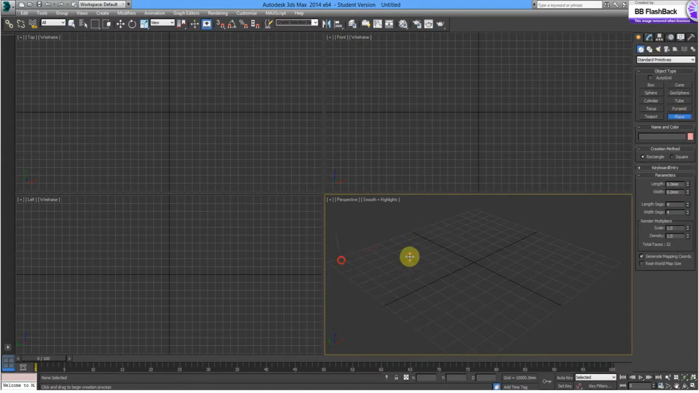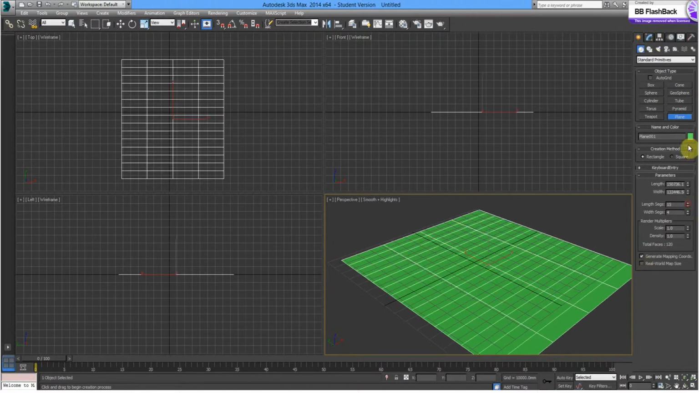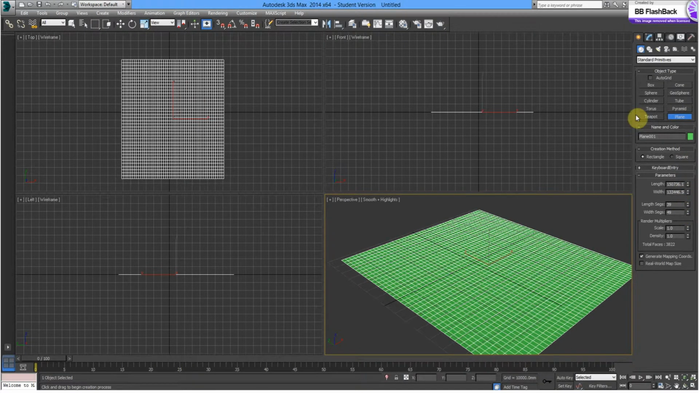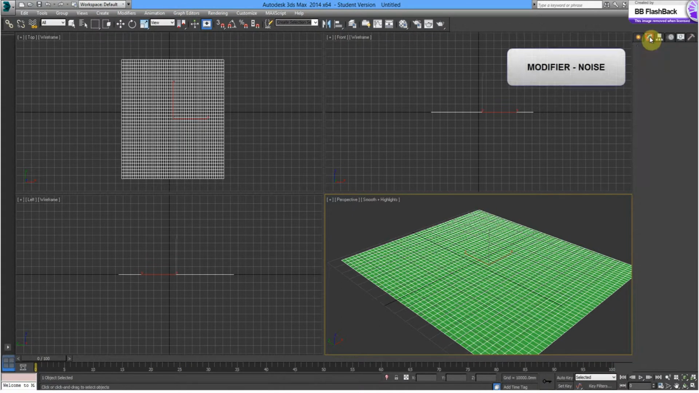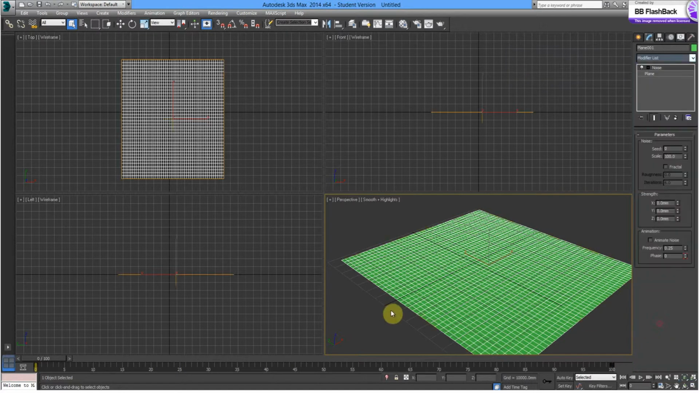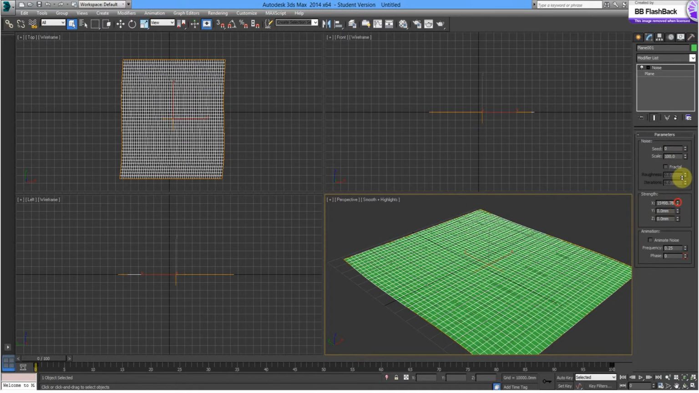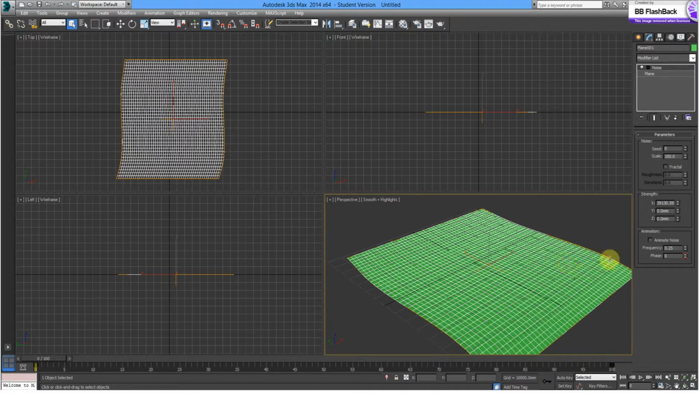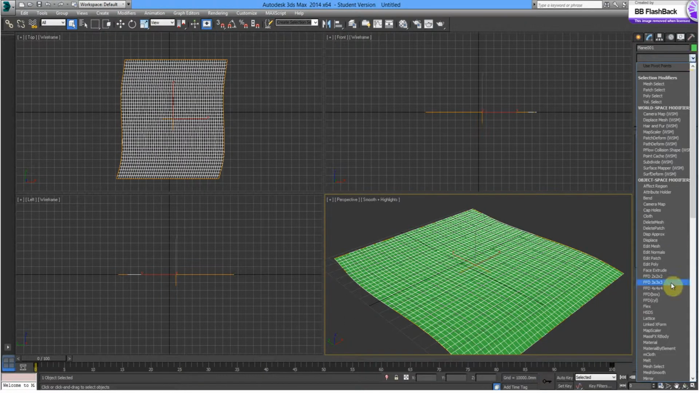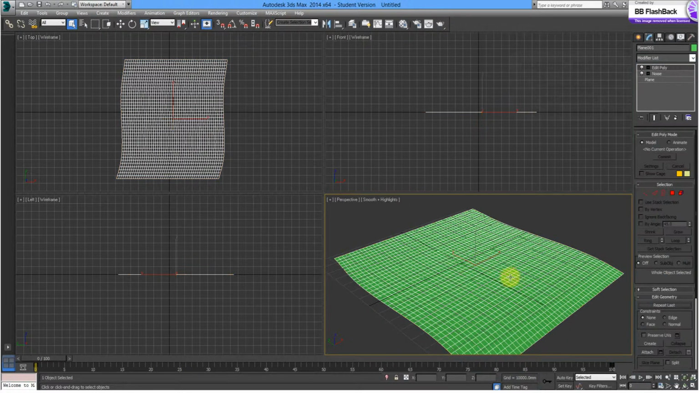So firstly, let's create that scene. We'll start with a plane. We'll increase the segments of the plane, and then we'll add another modifier. Let's add some noise. Give it a bit of shape. But in terms of being quite prescriptive about how you create a scene, some terrain, I'd go to Edit Poly.